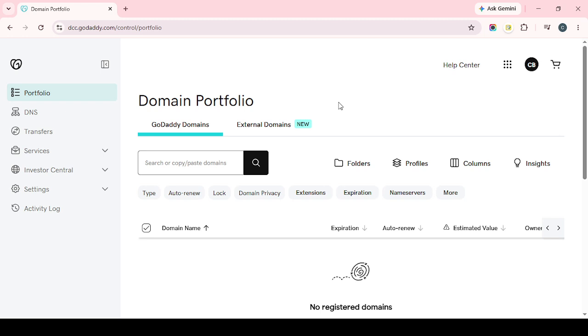As a final tip, double check the details before finishing, especially the selected domain and the price, to avoid mistakes. And that's it. You've successfully listed your domain for sale through your GoDaddy domain portfolio.